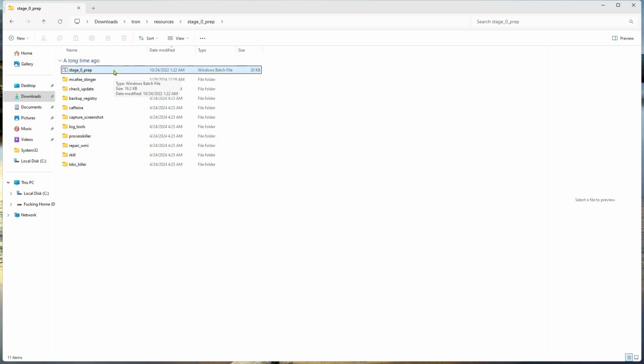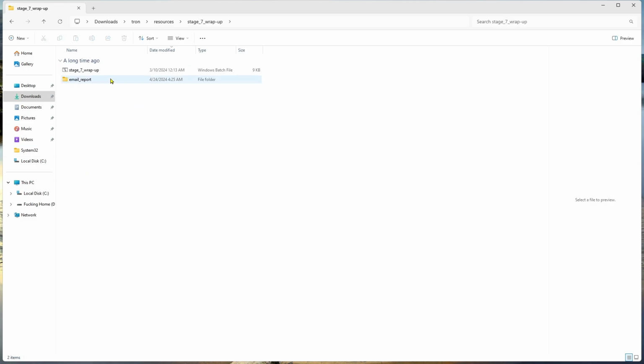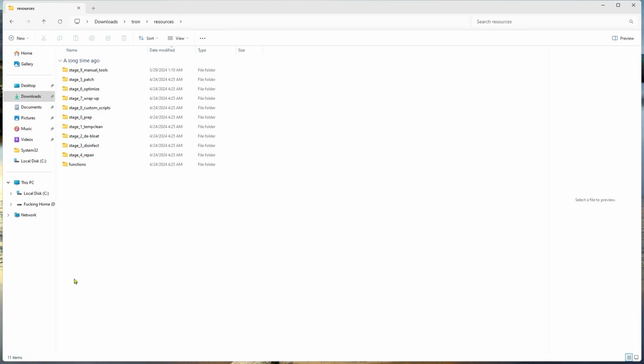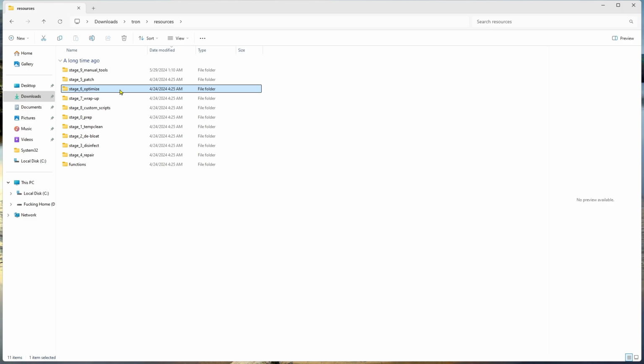If you click on this stage 0, it will cover this kind of items to check your viruses. There are quite a lot of stages, 1 2 3 4 5 6 7 8 9. Every stage has a batch file, and if you want to do it manually, you can. Simply go for any of the stages. Like I will go for stage 6 optimize, and if I check this Windows batch file, that will defrag my computer and help optimize my computer.